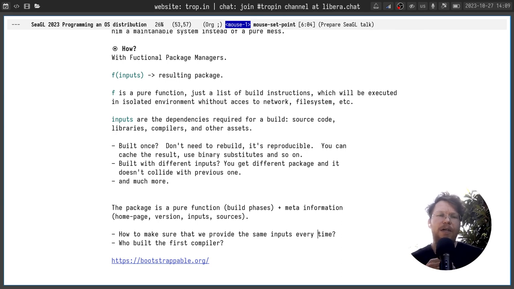Okay, the question is how to make sure that we provide the same inputs every time to this pure function. One of the possible solutions is to attach some meta information to every package definition. For example, a hash of the source code. So every time you download source code, you can check if you downloaded the same source code by comparing a hash.